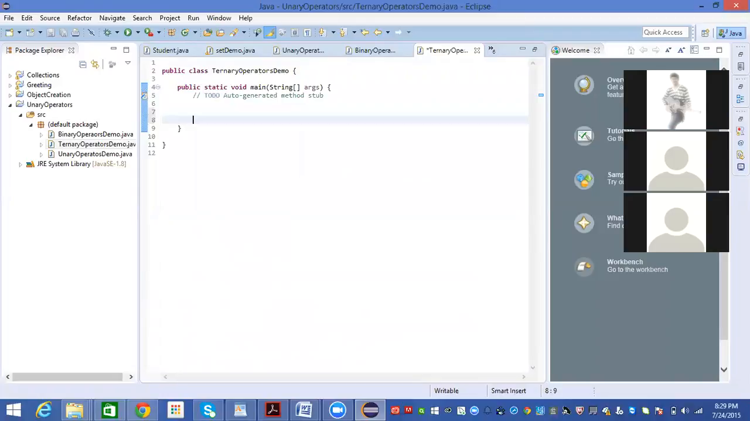Have something like int a equal to 12, b equal to 13. I want to find the max element. Which is the max element here? By looking at this program, I can say b is the max number. Int max equals: if a is less than b, then b will be the max one, else a will be the max one.